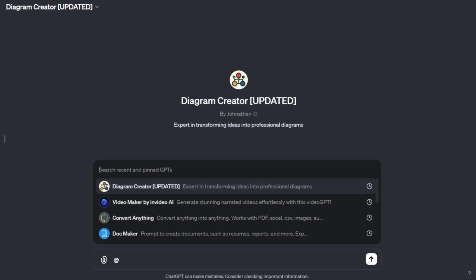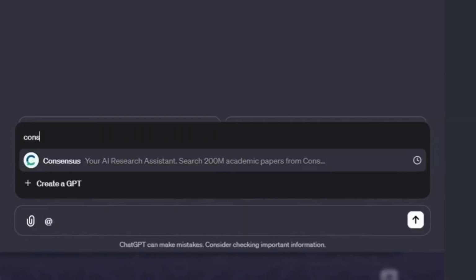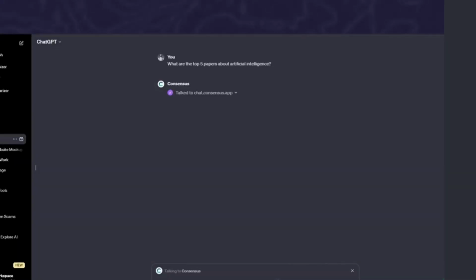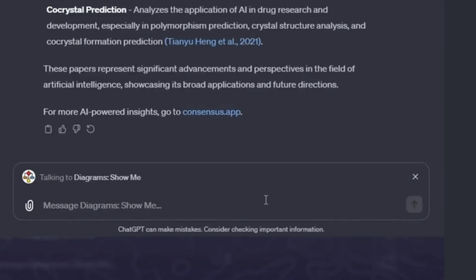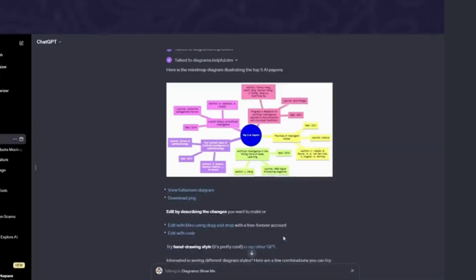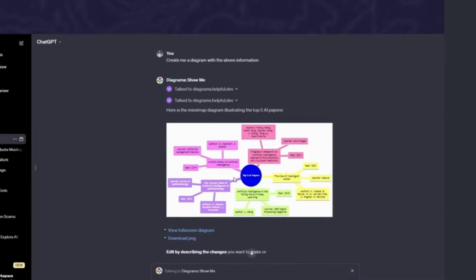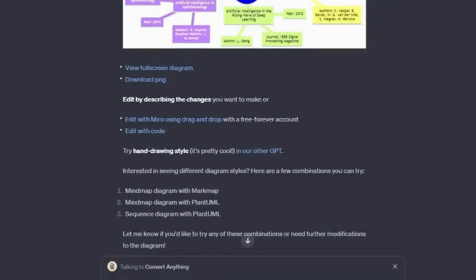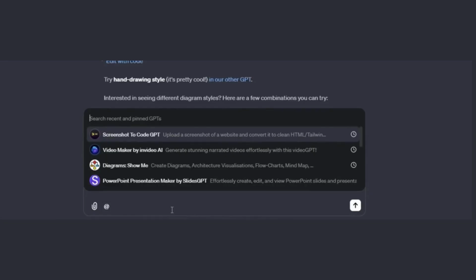Ask it what are the top 5 papers about artificial intelligence. I'm going to do a quick chat with the Consensus app. And it tells me, here are the top 5 papers about artificial intelligence. Now I want a diagram of these papers. So I'll add the diagram GPT and tell it to create me a diagram with the above information. And it went ahead and created a diagram with those papers. I can view a full screen diagram here.